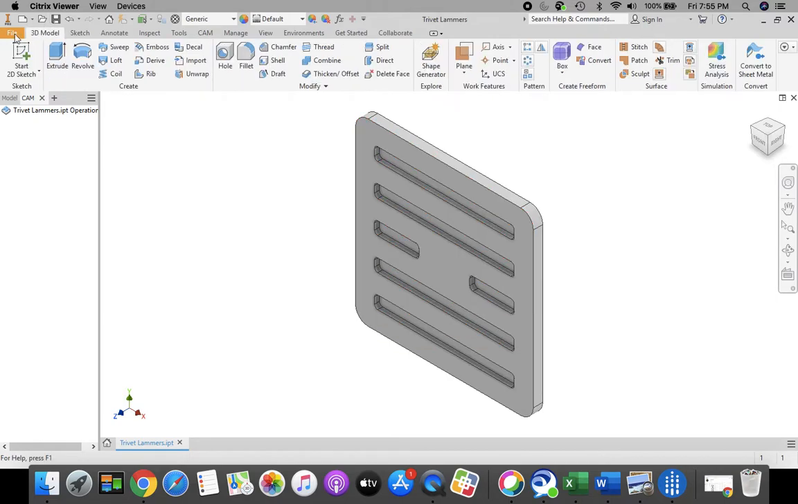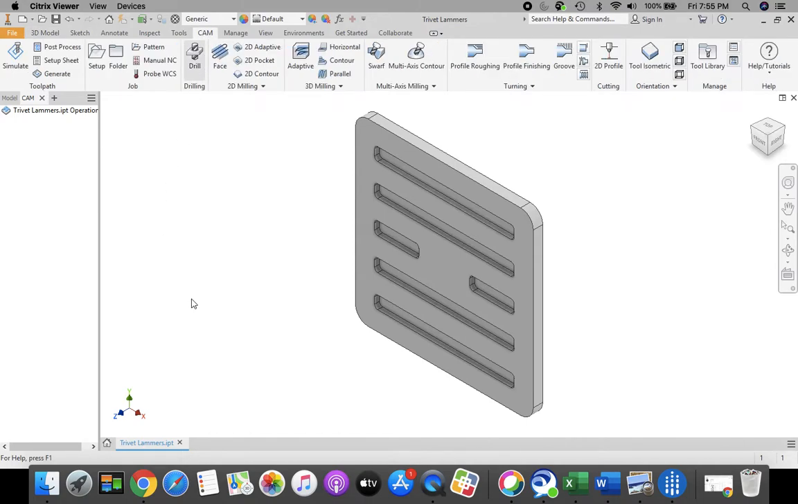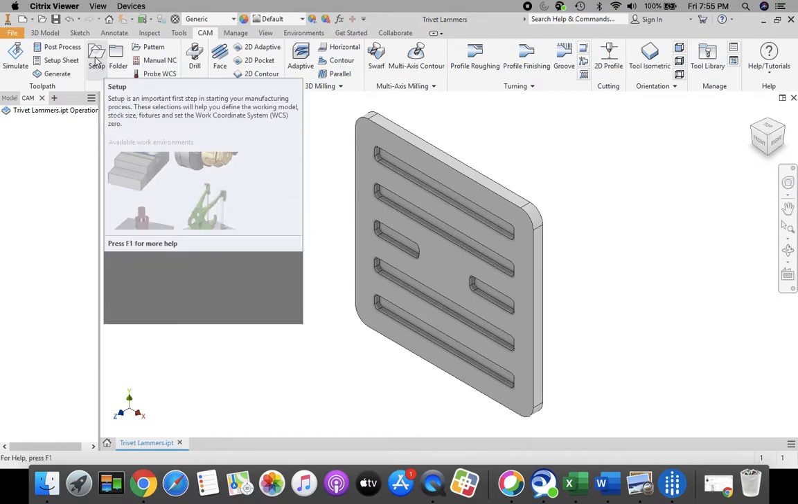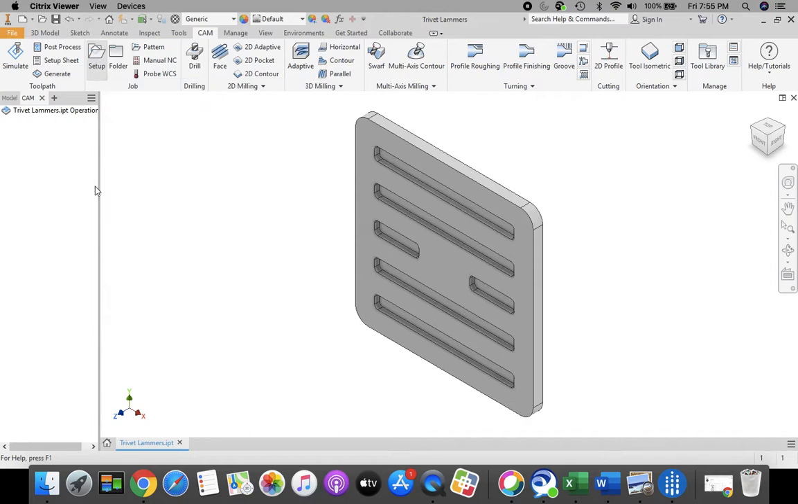Once it opens up, it's going to be on the 3D model tab. We're going to come across until you find the CAM tab up here in the top. Once you find the CAM tab, we're going to click to select it. And the first thing we need to do is set up our part. So we're going to come up to our ribbon bar in the top underneath the job folder area and select Setup.